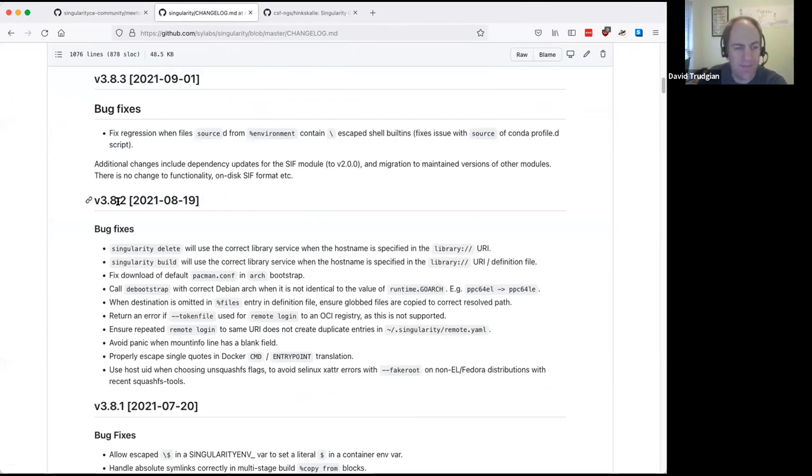So we released SingularityCE 3.8.2 in August, and this was a bug fix release with numerous relatively small but somewhat important bug fixes. Some of them, there's some cleanup on handling of some of the commands that talk to the library. Some fixes for bootstrapping for Arch Linux and Debian on non-AMD64 systems.